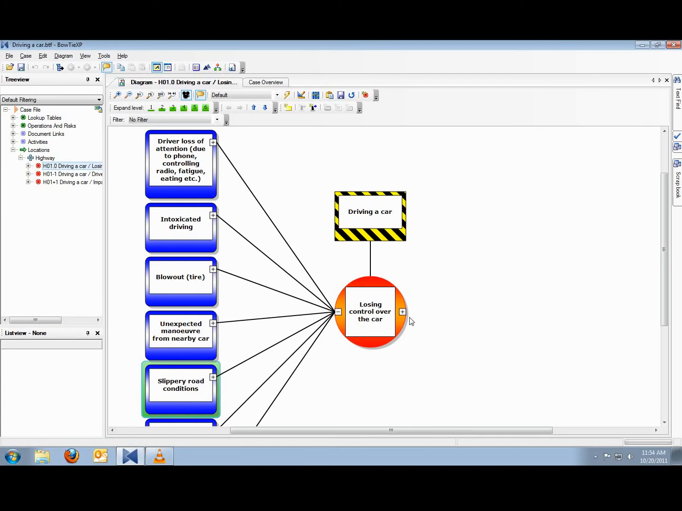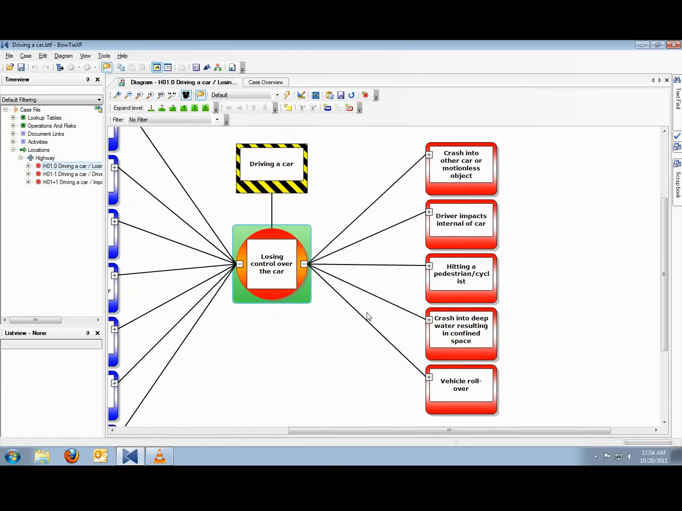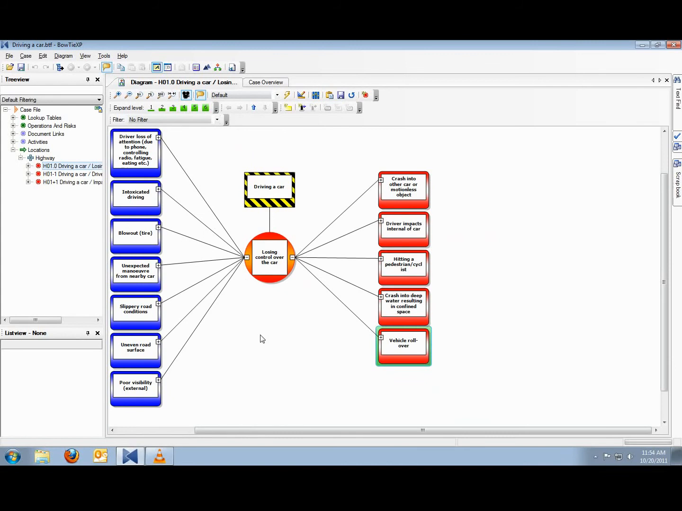On the right side there are red boxes, which are called consequences. There can be different consequences resulting from a single top event. One could be, for instance, hitting a pedestrian, another could be entering the water, or even a car rollover. Together with the threats, this is what the BowTie looks like so far.